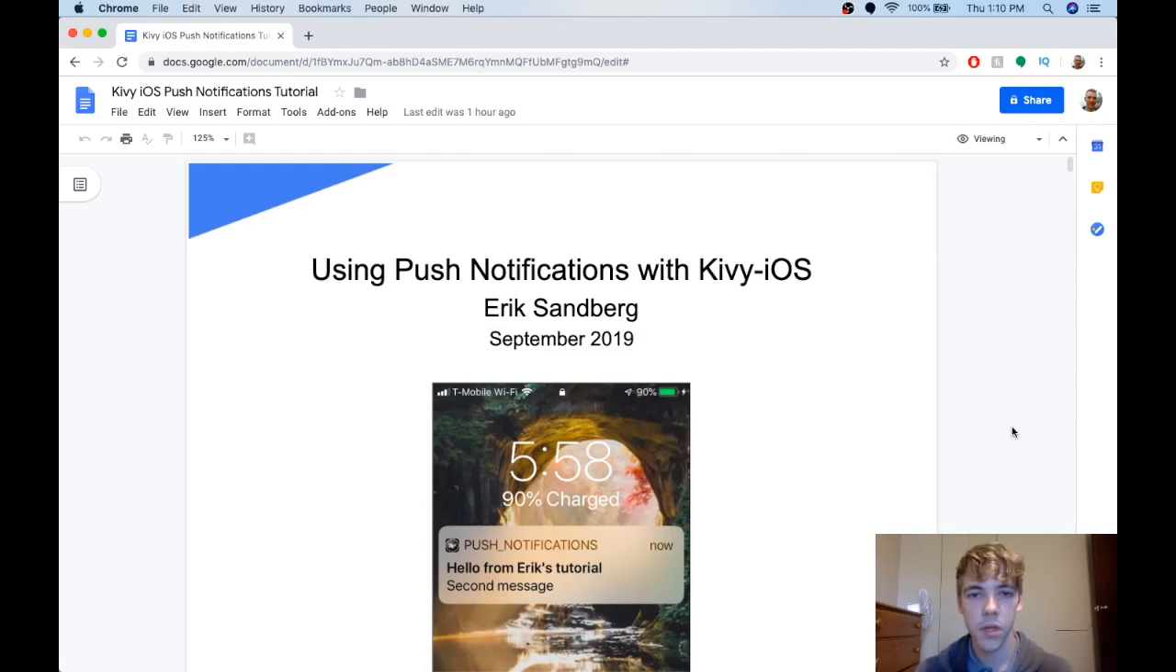Hi everybody, welcome to a tutorial where we're going to go over how to send push notifications to your iOS app made with Kivy. Okay, so I'm going to assume that you already know how to build your Xcode project with Kivy iOS and you're able to get an app on your phone. So that's sort of like the requirement at this point. And also you're going to need to have an Apple developer account.